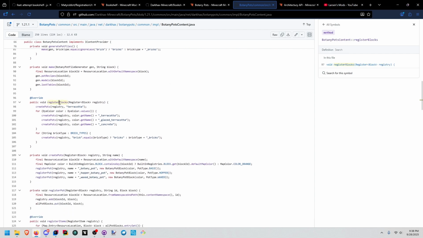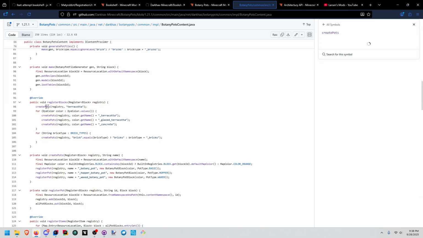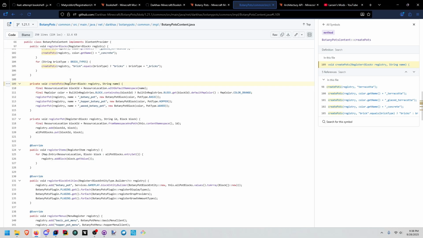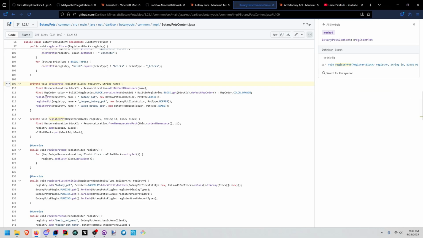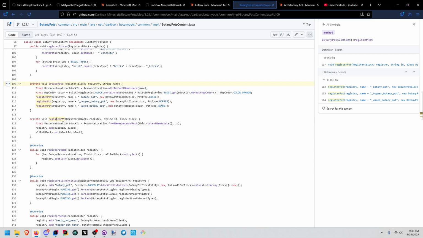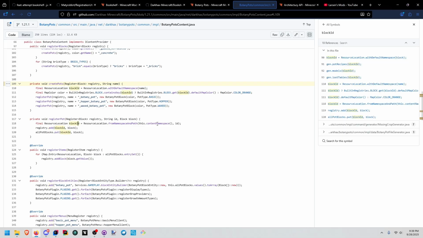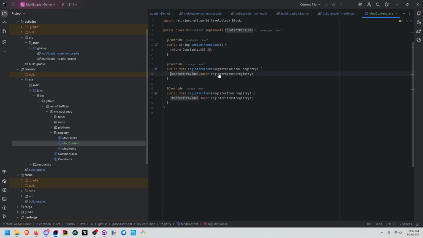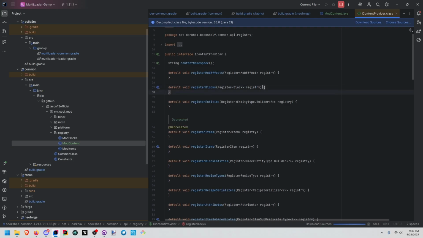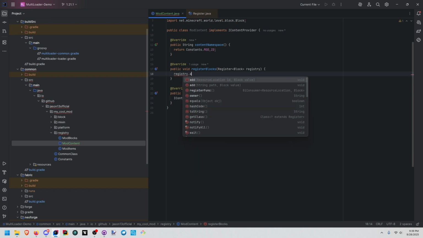And under register blocks, we see they are calling create pots on the registry. We go to create pots. We see this is calling register pot using the registry. And register pot is adding a block to the registry with an assigned resource location. So there's no reason to call it a super, as super has no implementation. So what we can do is registry.add.